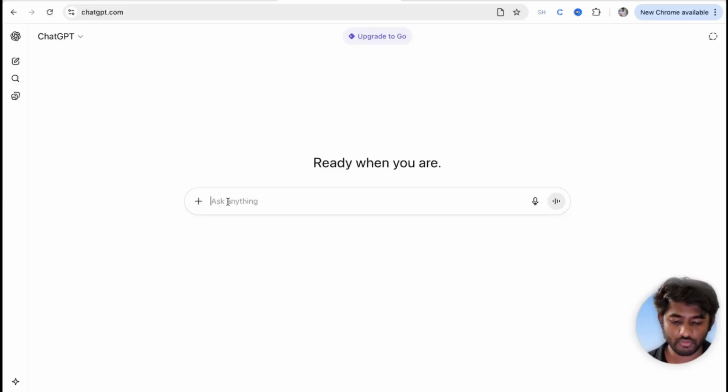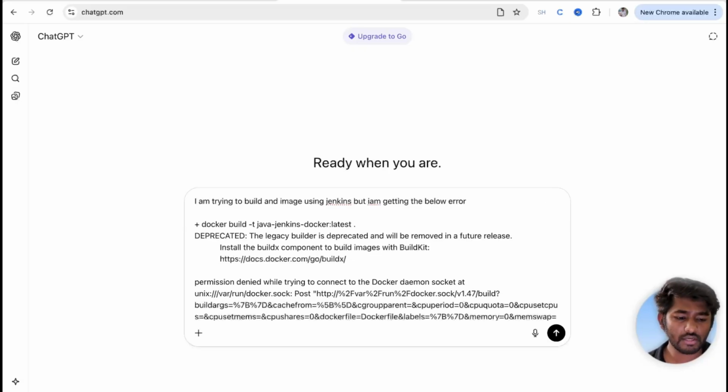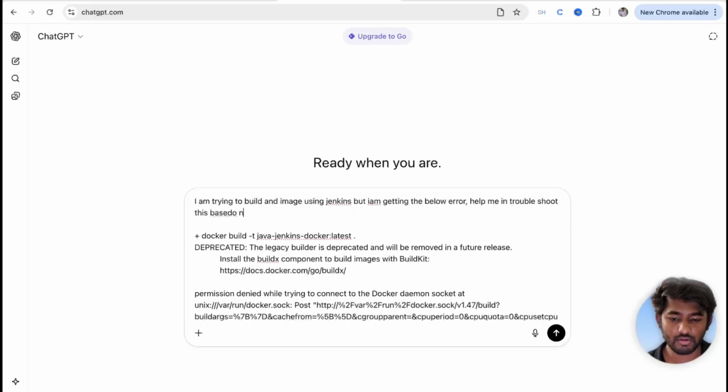So first of all, you can just write, I am trying to build an image using Jenkins. Okay, but I am getting the below error. Okay. I just wrote it in very basic English so that it is easier for it to troubleshoot the changes. Okay. Now here you just write help me troubleshoot this based on the below log.